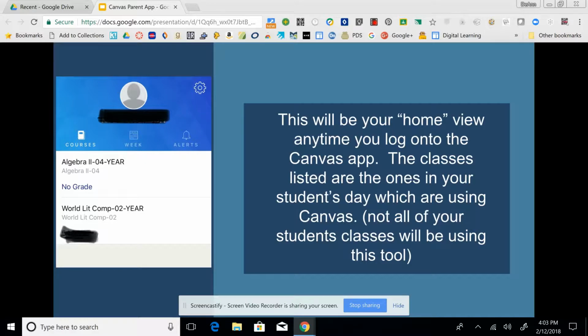And that's the power of this app, is that you will be able to see assignments that are due, and you'll be able to get notifications for different things that happen. So let me go ahead and first I'm going to show you how to add more than one child into your account, and then I'll walk you through how to use the app.